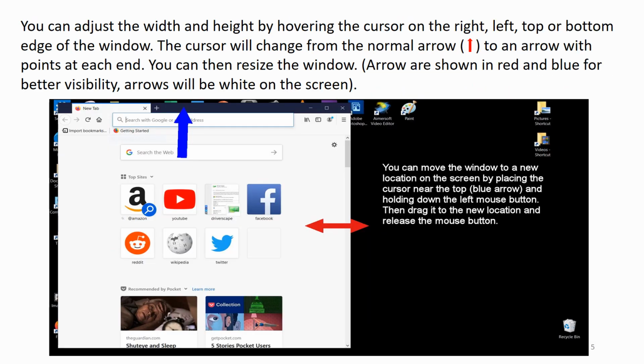You can adjust the width and height by hovering the cursor on the right, left, top, or bottom edge of the window. The cursor will change from the normal arrow to an arrow with points at each end. You can then resize the window. Arrows are shown in red and blue for better visibility. Arrows will be white on the screen.